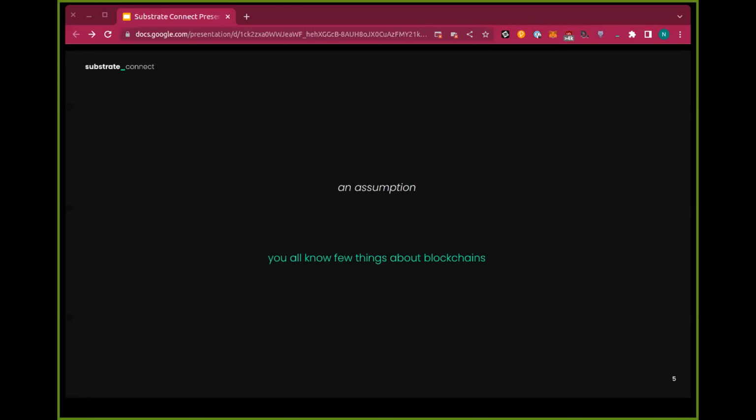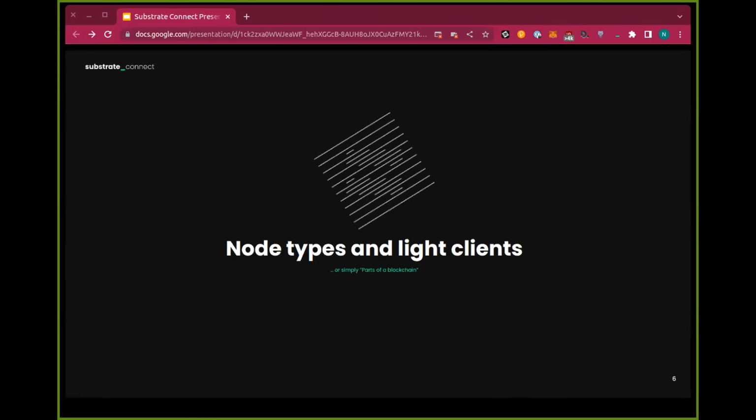You all know a few things about blockchains. So I will start by talking about some node types that exist in the networks.